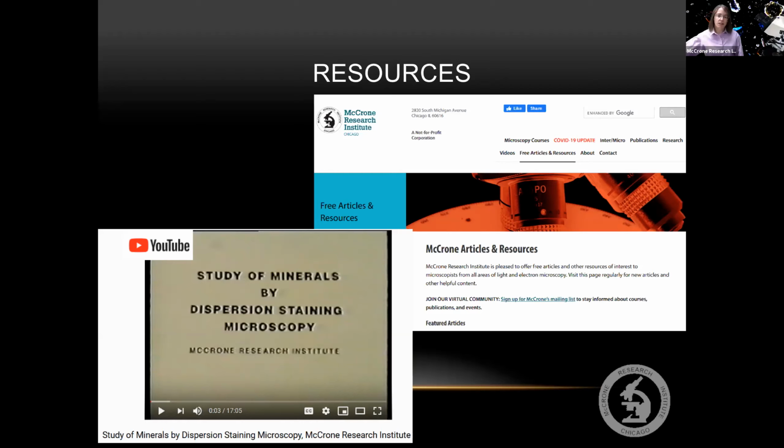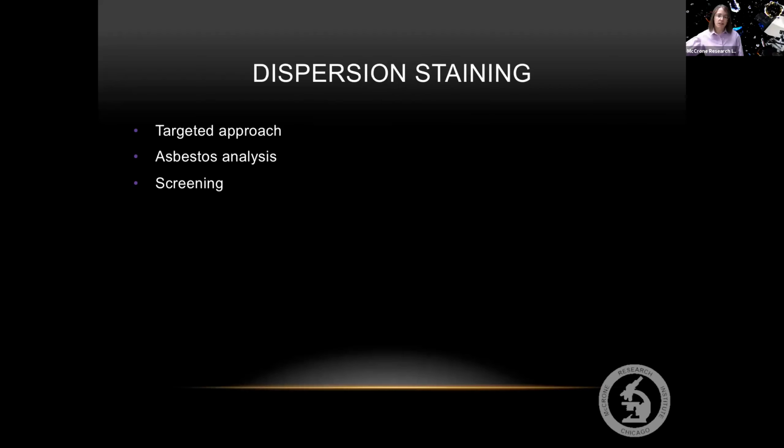It's quite good. So dispersion staining is a really targeted approach for looking at samples. Again, it's a rapid method to determine the presence or absence of a given material. So it works very well if you know exactly what you're looking for. If you have something that's an absolute complete unknown, this maybe isn't the technique to begin with. It might be something that you eventually get to. But again, this works really well if you know what you're looking for.